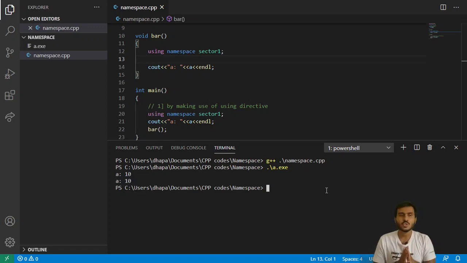Very easy. So what we are doing: whenever we declare any namespace and we have to bring in the variables which are declared inside that particular namespace, we make use of the using directive. So what is the syntax? We have to write using namespace followed by the name of the namespace, and then whatever variables are declared inside that namespace will be available in the scope in which you are writing that statement.